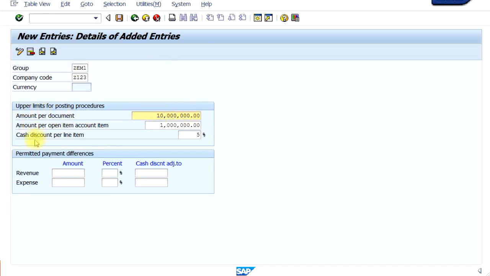So remember, this is the maximum upper limit posting for a document and for a line item. So you know a document can have up to many line items. So that's why you have the document amount level and a line item amount level separately. If the line items exceed maybe 12 line items and all those line items are adding up to more than 10 million, then it won't allow you to post because you have a control at the document level.